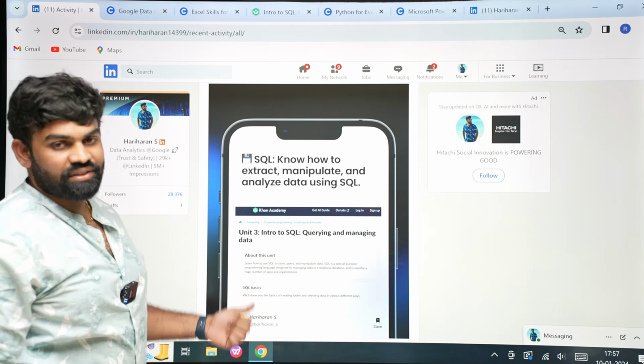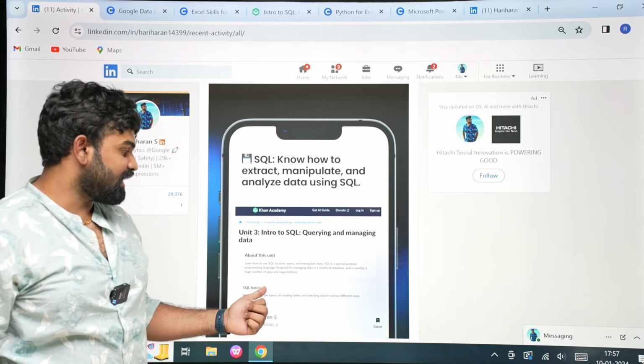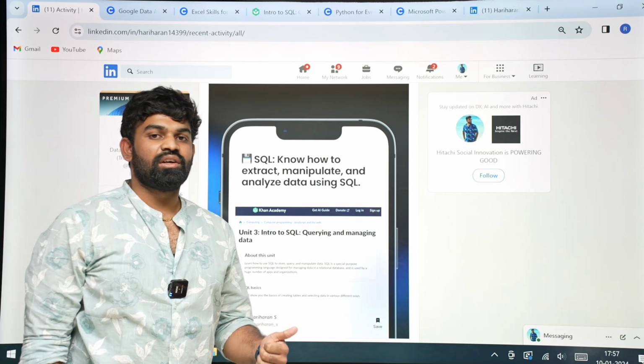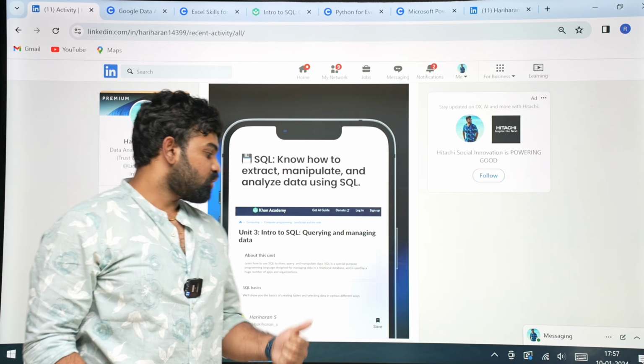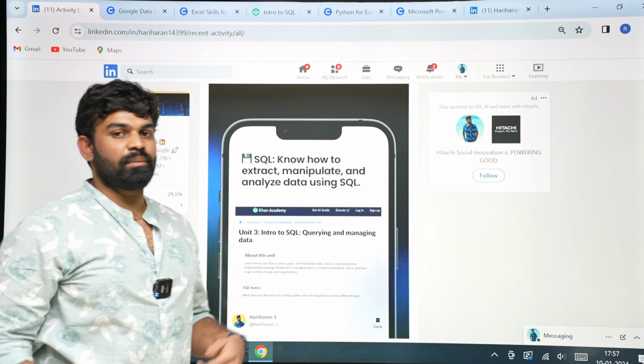And the next skill set which you have to learn is SQL. So SQL is very important to work in the domain of data analytics. Even when I work at Google, I use SQL a lot here. So this is a very important skill to master to become a data analyst.